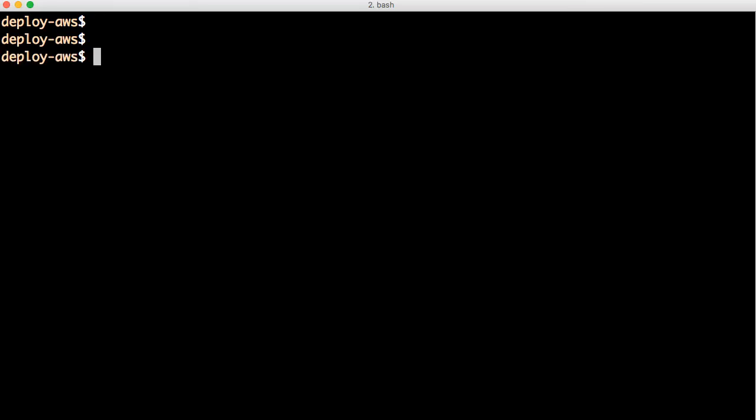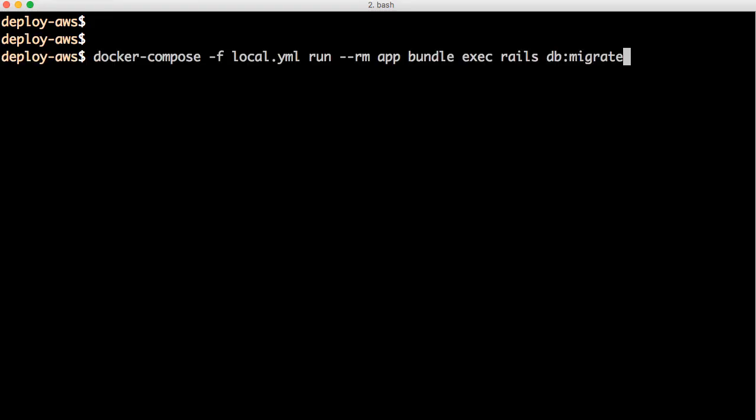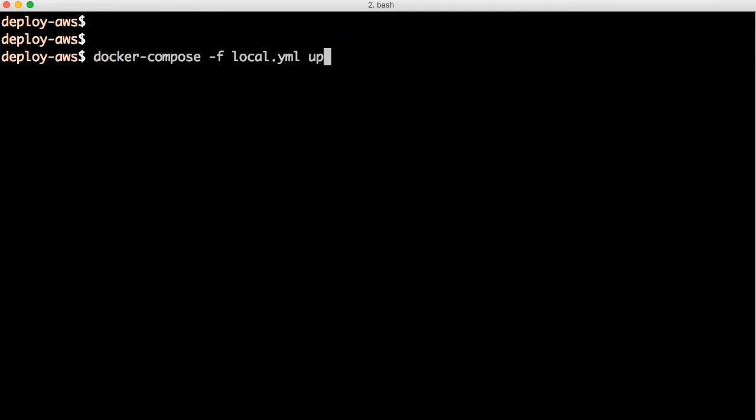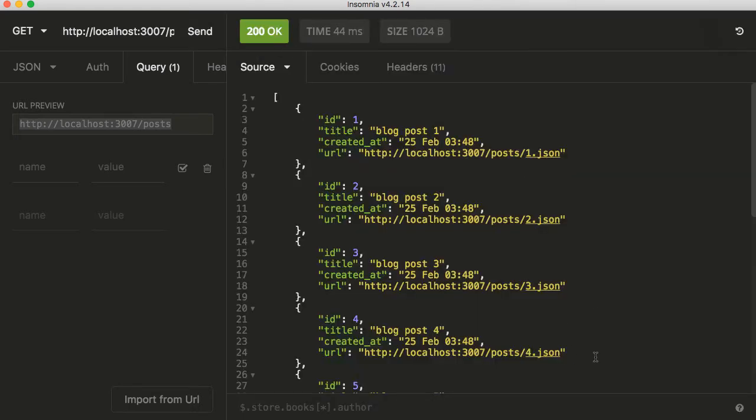Let's run the migration. Docker compose run with the local.yaml rails db:migrate. You can have the remove option, or also run the rails db:migrate using bundle exec. Once that is complete, let's also run db:seed to populate some data. Docker compose run using the local.yaml rails db:seed. Let's run the application again and go back to the REST client, reload the posts API, and it works.